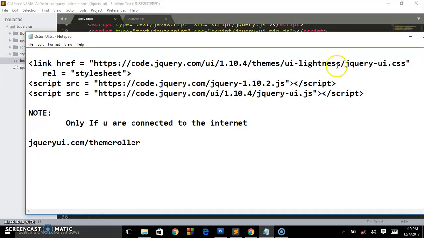And you should put them in the exact order. First it will be CSS, followed by jquery.js and jQuery UI user interface.js. So that's the order you have to put them in. And if you want different types of themes, you can go to this link, jqueryui.com/themeroller. That's where you'll find the different types of themes to use in your project.